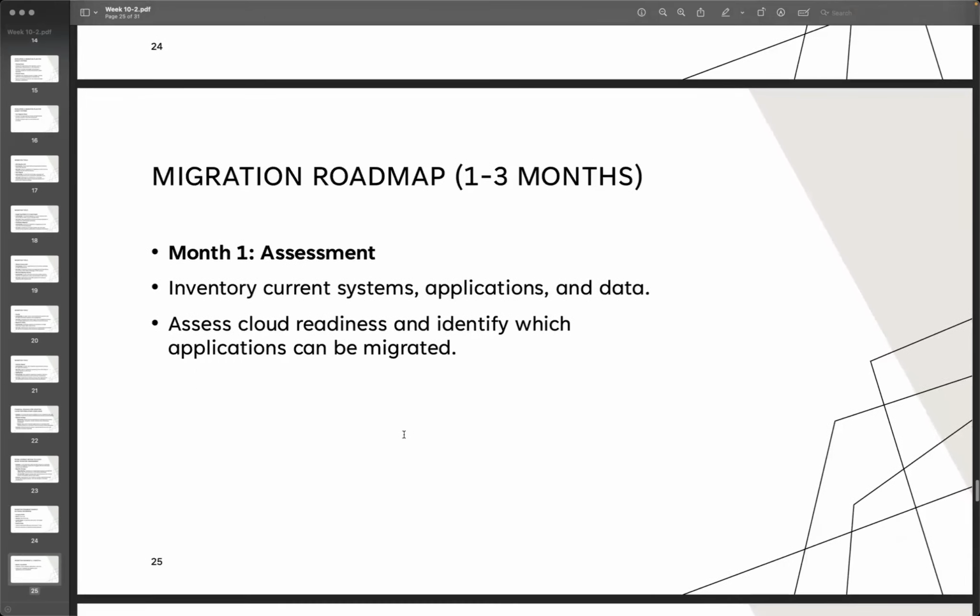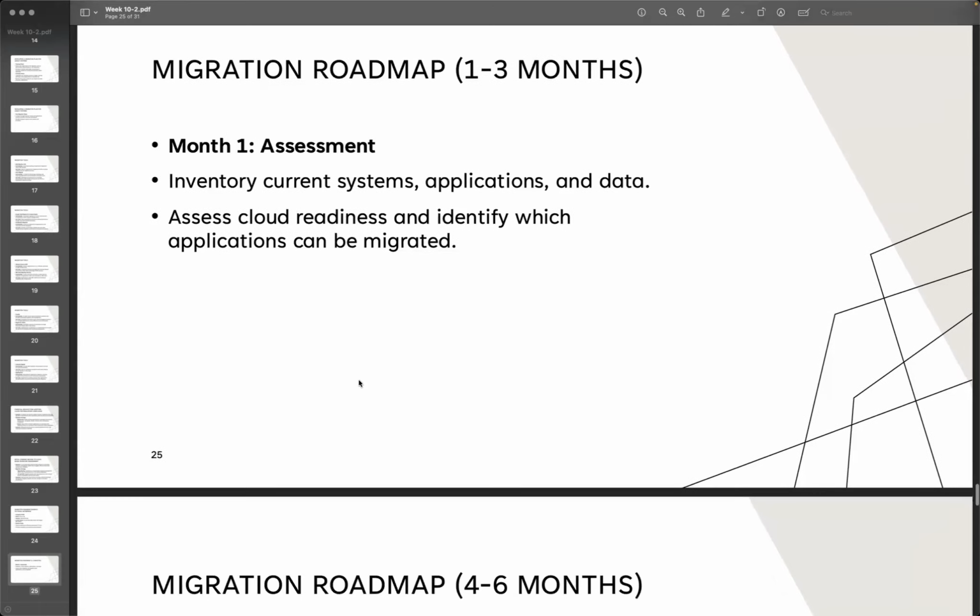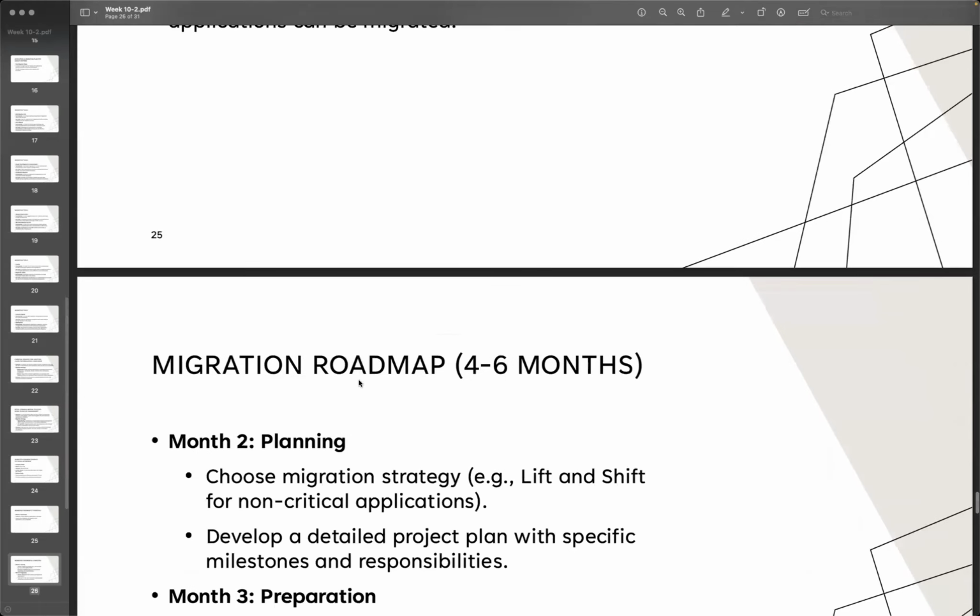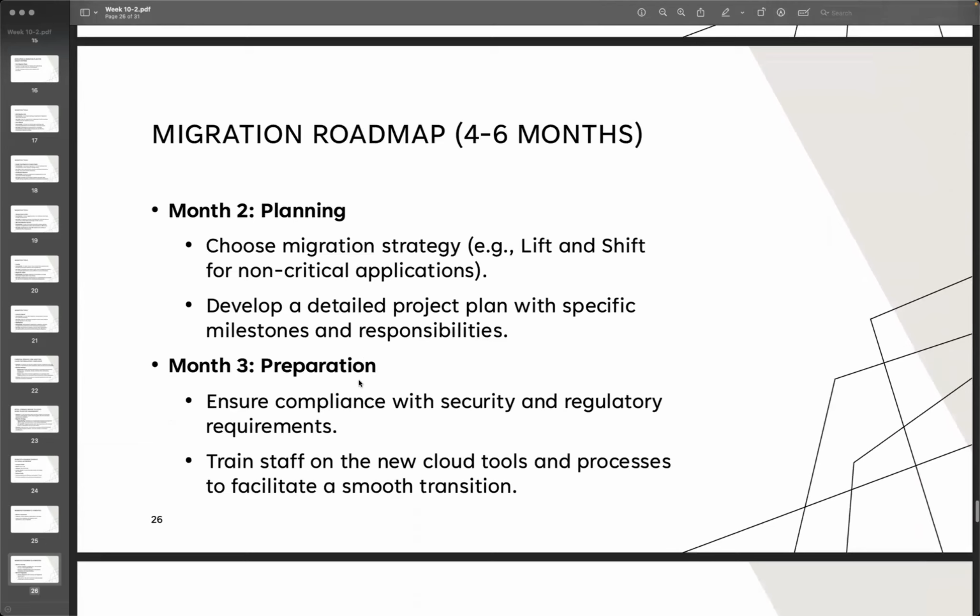Maybe in the beginning we say the assessment. They will look at the inventory of the current system, application, or the data. And then they will also assess their cloud readiness and identify which applications can be migrated. So in this, maybe the first month or taking more than 3 months. So if I use 1 month, and then next will be the second month.